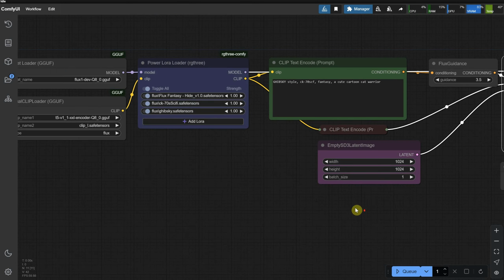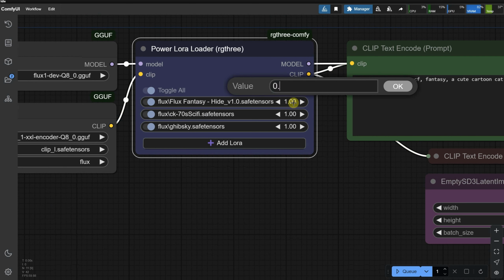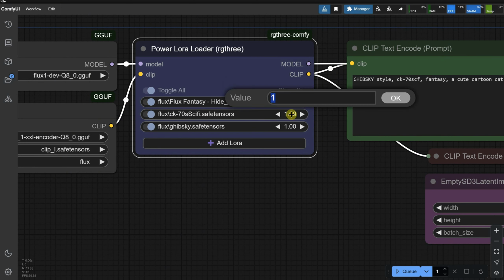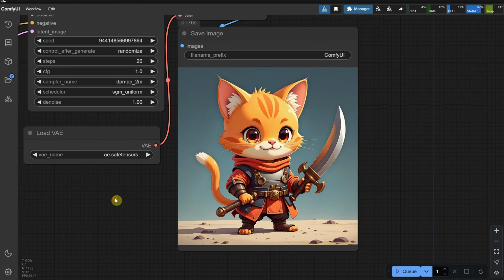So I like to split the strength between them. If I have 2, I will use 0.5 for one and 0.5 for the other. If I have 3, I can split it among all 3. As you can see, this is the result. It has a mix of all 3 LoRAs.